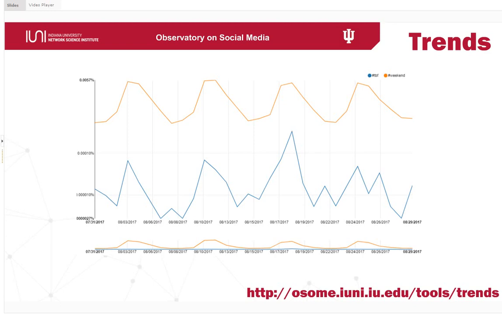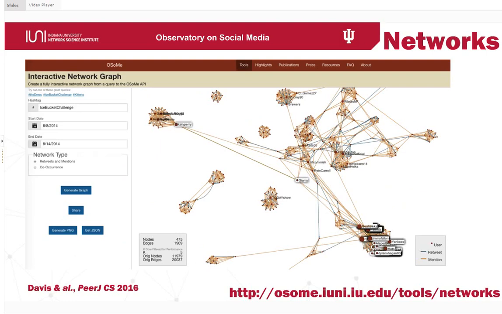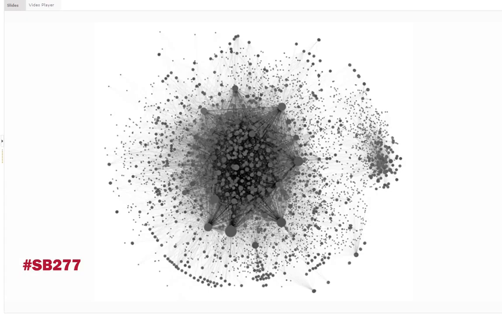And also the network tool will allow you to visualize around that topic within a certain period of time who interacted with who, who retweeted who, and who mentioned who. Now with all this tool, it's all great. If you try to do the data analysis, collect the data, and visualize it, you may end up getting some kind of network of users' interaction that looks like this.